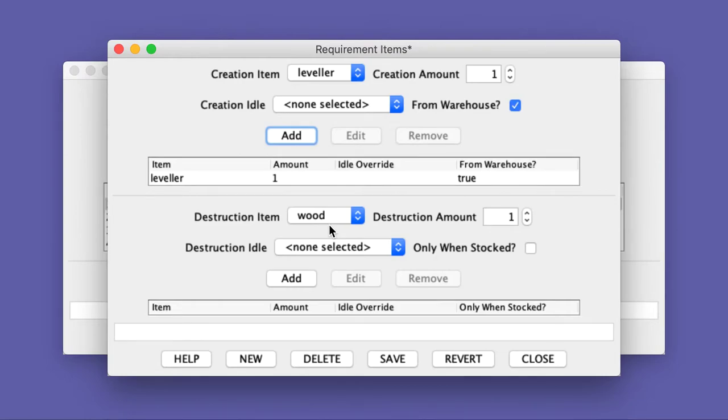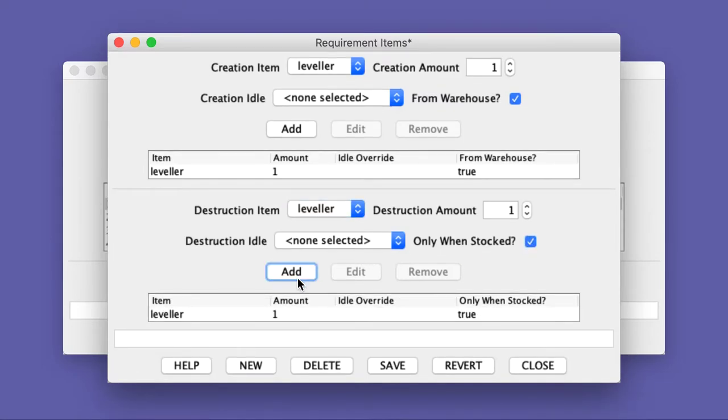Now we need to set what happens if the user destroys the building at this point. We want our leveler back, so let's select Leveler. There is only one leveler, so let's leave destruction amount as 1. We don't need to override the destruction idle we set before, but we only want the leveler back if he has arrived at the building. So let's check only when stopped and then add this to the table. That's all we need to start the creation, so let's save that and close.